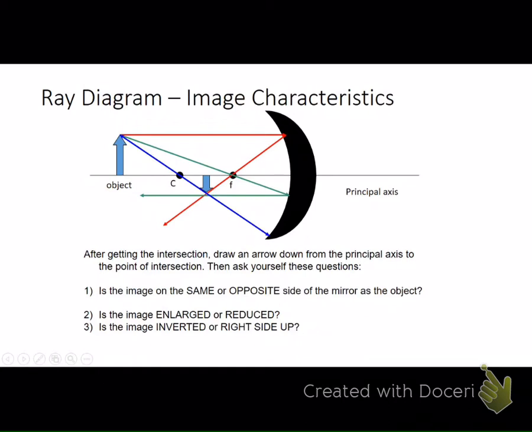The image arrow is obviously smaller, so this image produced would be reduced in size or smaller. And obviously it's on the same side as the object. So what do you think? Is that a real or a virtual image? If you said it's a real image, you're correct, because we could project this. I could put this object, let its reflection come off this mirror, and it would be projected onto a screen.